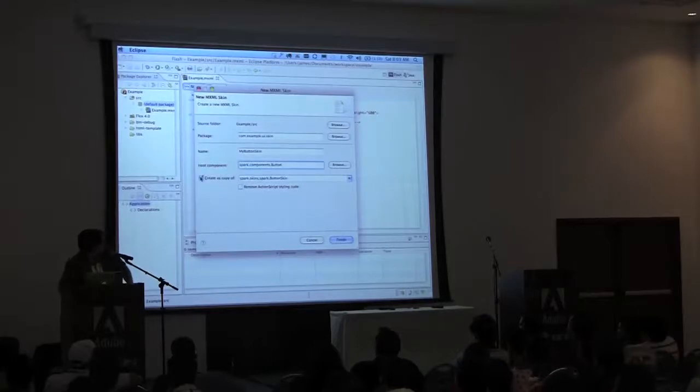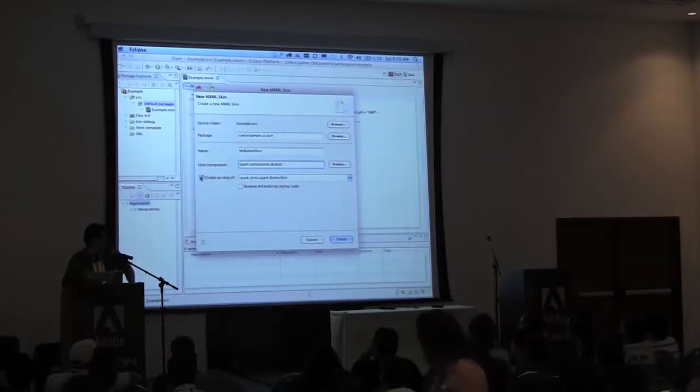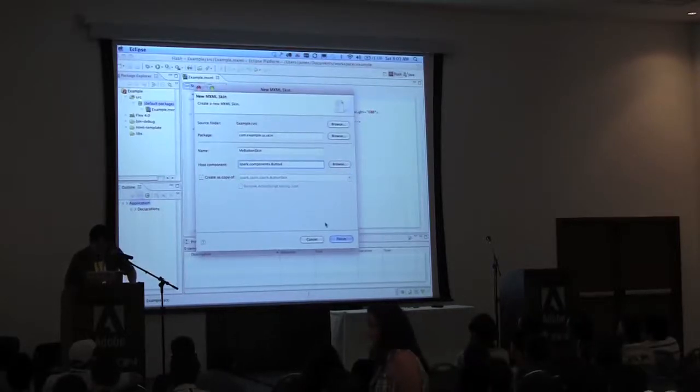Now, it has an option to actually create the copy. So this would copy the Adobe skin for me. I don't want to do that because there's too much code. I don't want to see all that. So I'm going to uncheck that.